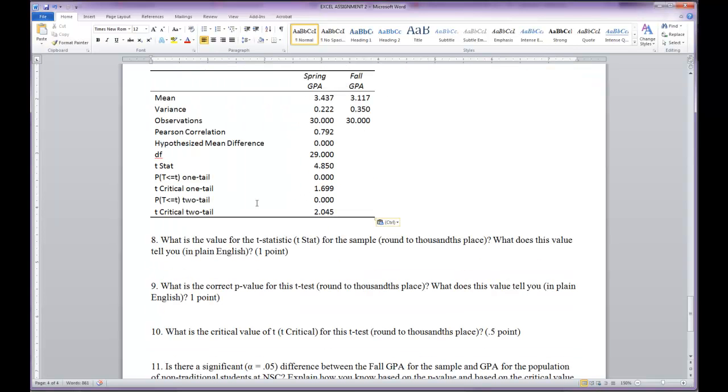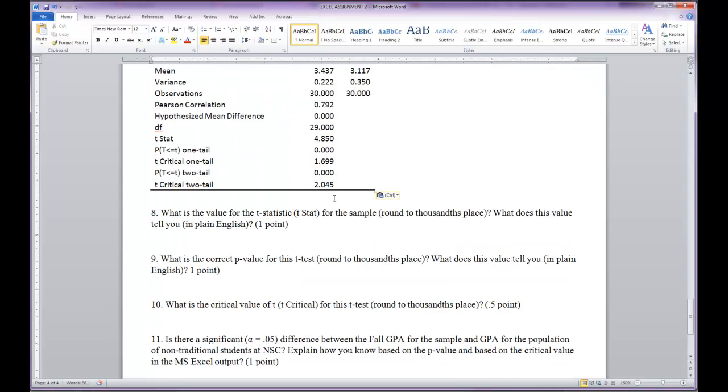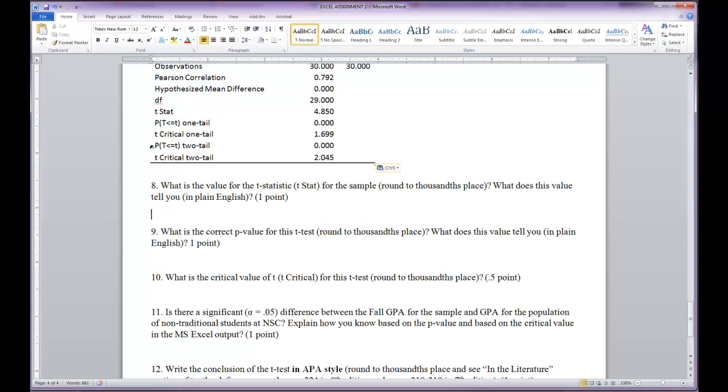Remember, if the P is low, reject the H0. Or in other words, if the P value is less than the alpha level, then there is a significant finding. And then the T critical and the T observed, or T stat in this case, you've known how to compare those two for a while.